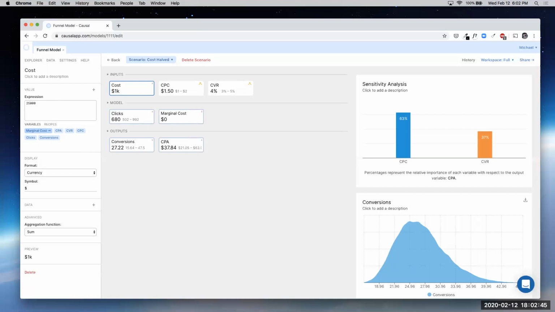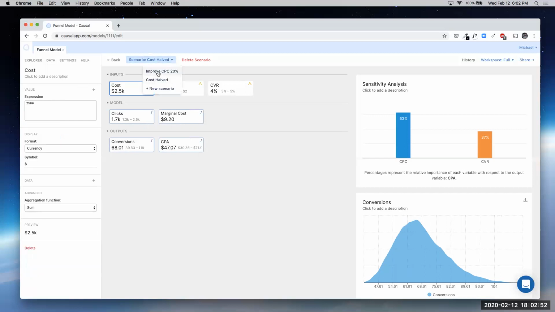So I'm just going to change that back to scenario cost halved, right? So now you can compare these and say, okay, one way we can improve performance, we get 170 conversions if we improve CPC by 20%. But actually, if we halve the costs, then we're going to get 68 conversions versus 136.